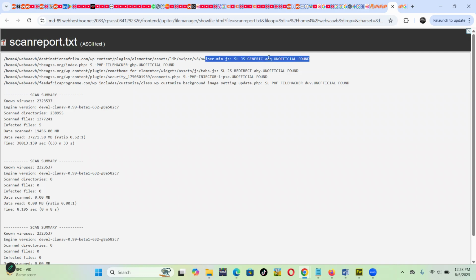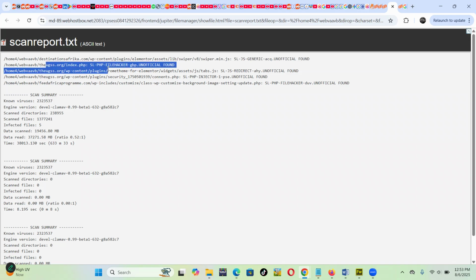They're saying unofficial, so I think it's not really supposed to be there. Then you realize this website has almost two of them. And on this website, you realize the index is infected. PHP file hacker, whatever they're doing with this, I don't know. So let's start with this one.